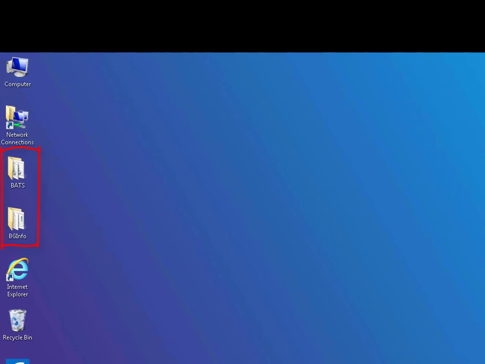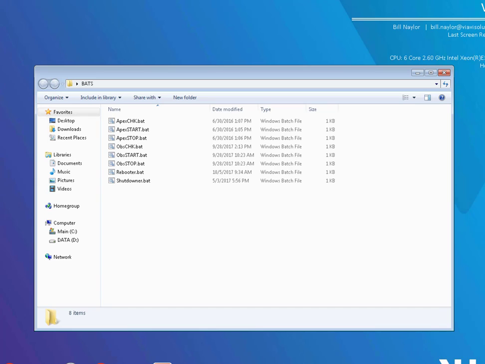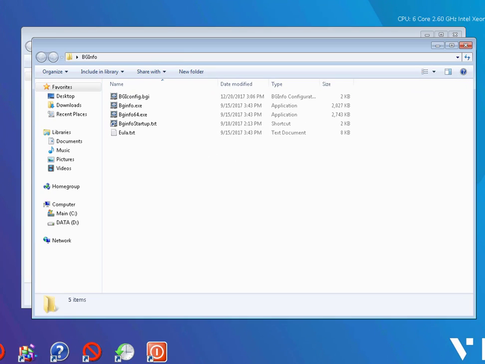So there's the BATS directory and the BGInfo directory. Just put those on your desktop. Here's the BATS directory contents. Here's the BGInfo directory contents.